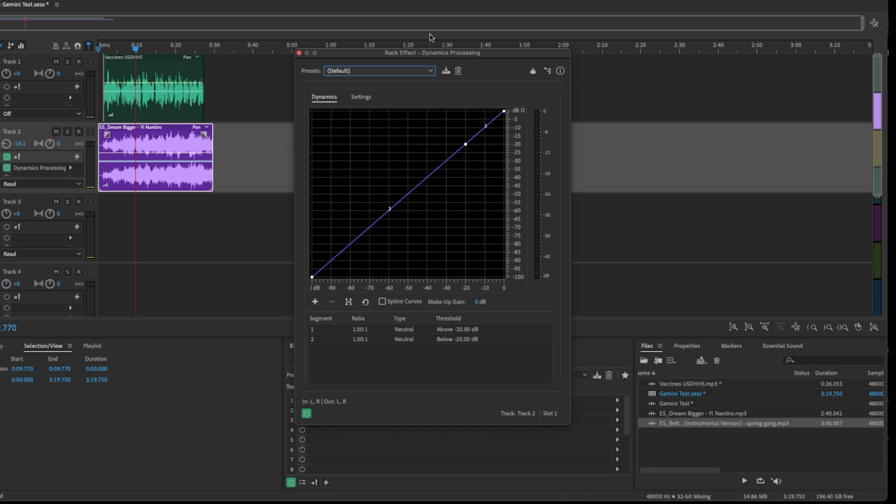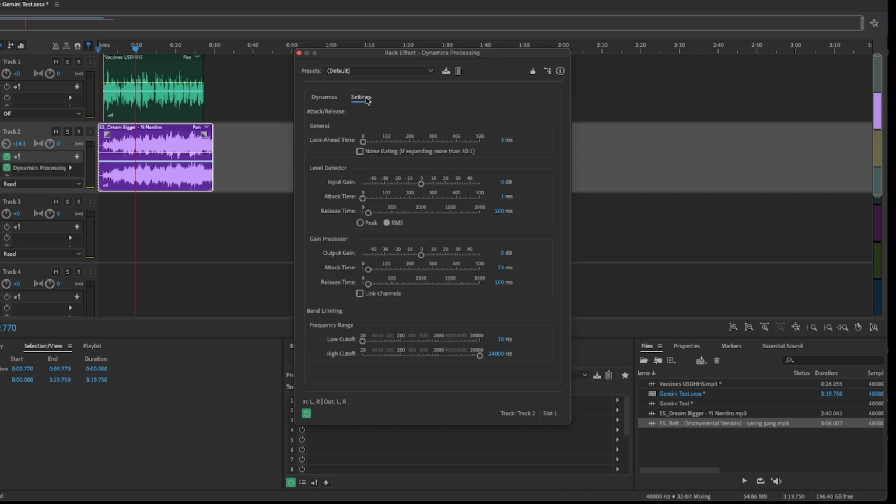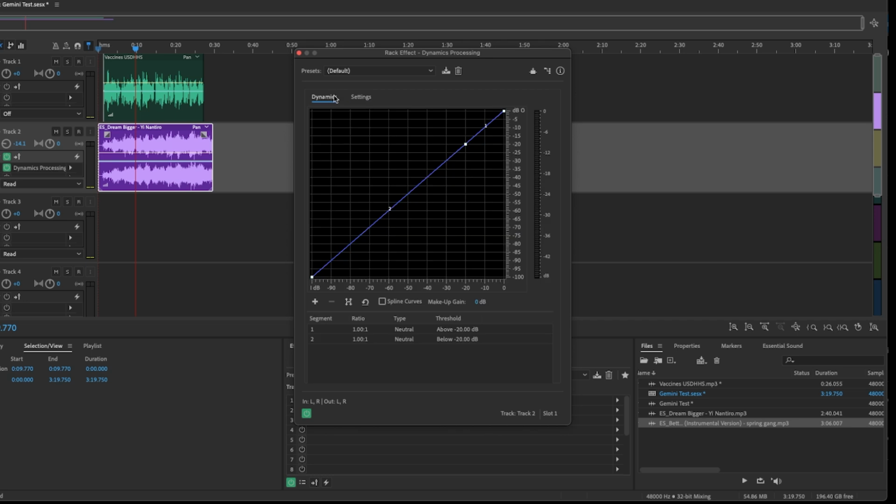Well, I have Rack Effect Dynamics Processing opened. However, this doesn't have anything about sidechain. Is there an easier way to do this? Maybe something in the Essential Sound tab or something?